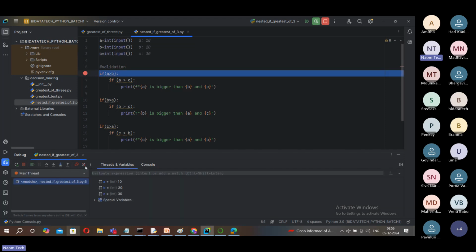Okay. So now once I provide input, you can see it tries to assign those values to these variables A, B, C here. Now the execution started from wherever I put this breakpoint. You can see it's pointing here. Definitely 10 greater than 20 is false.